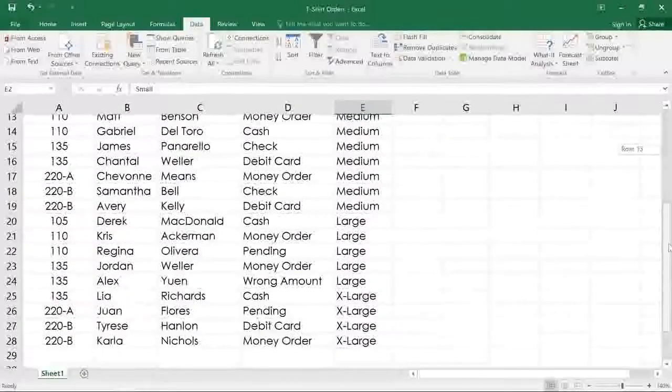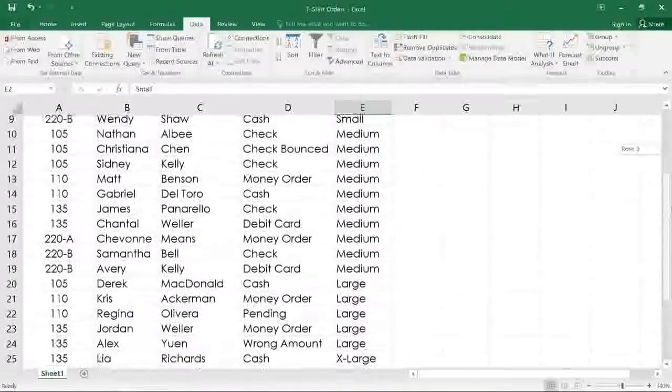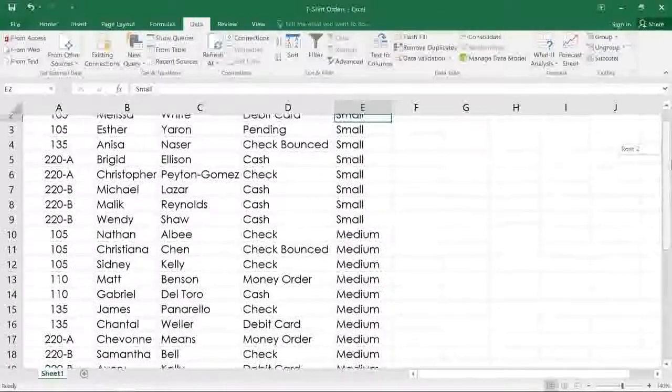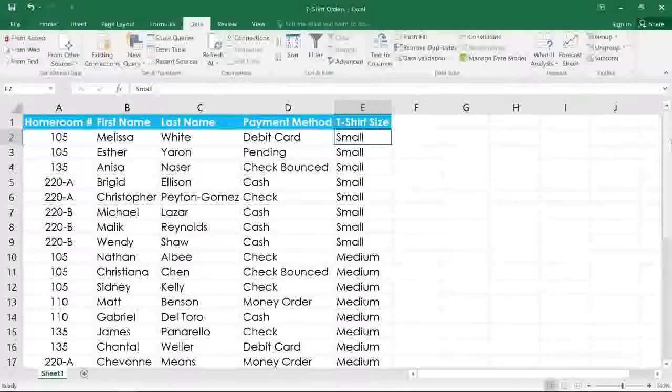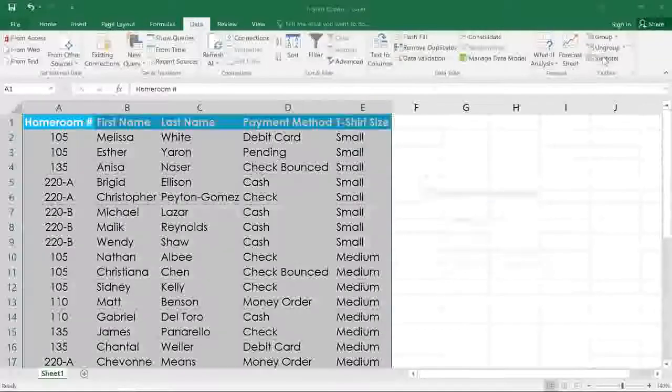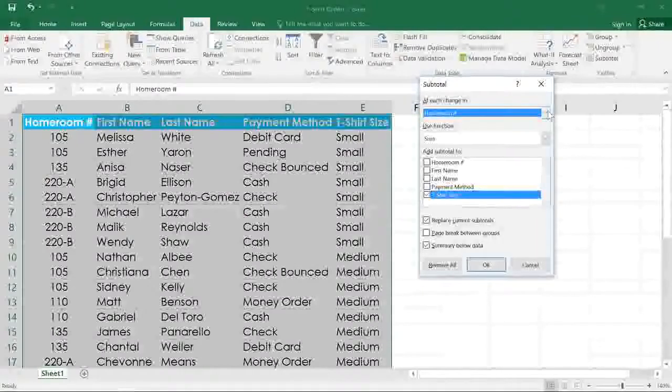Before we can add a subtotal, our data has to be sorted by the column we plan to summarize, so I've already taken care of that here. As you can see, the t-shirts have been put into a custom sort order, going from smallest to largest. All we have to do now is click the subtotal command, and a dialog box will appear.